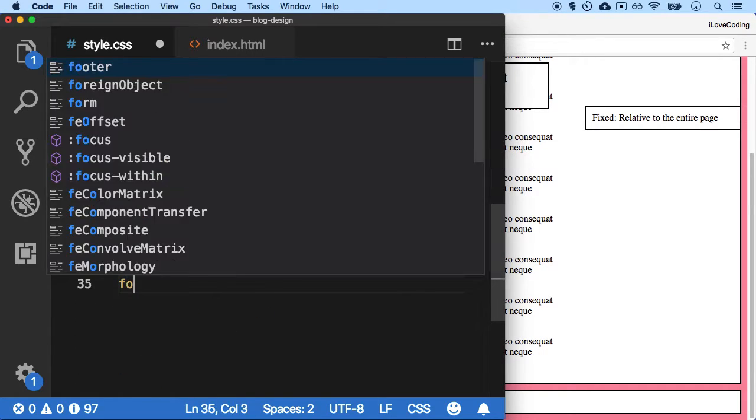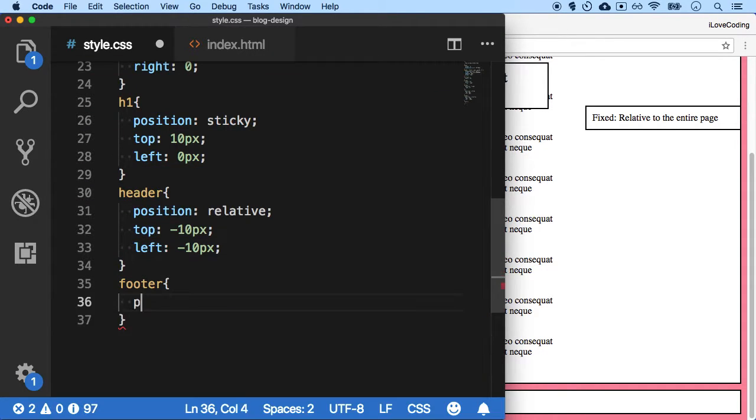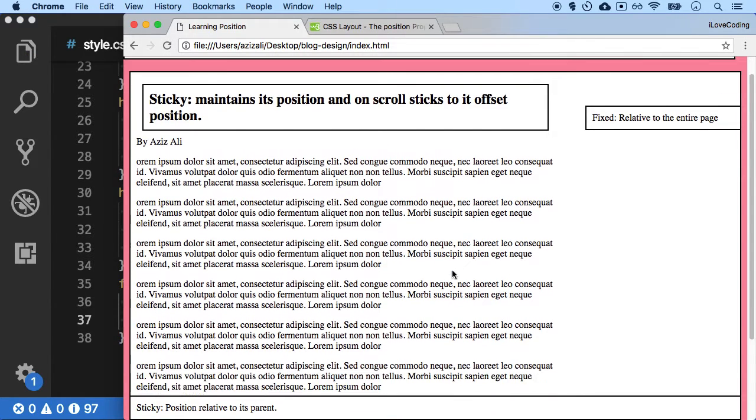So I'm going to code that behavior over here as well. Position sticky and bottom 0. Save, refresh, and that behavior is there.